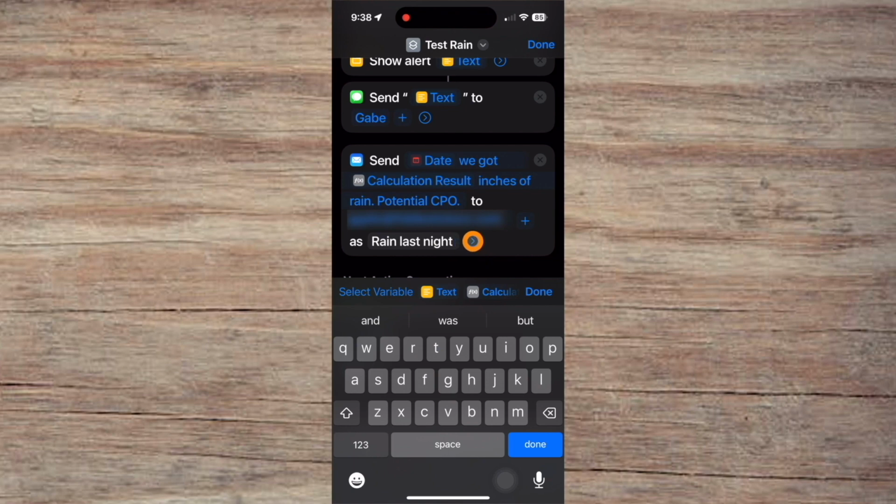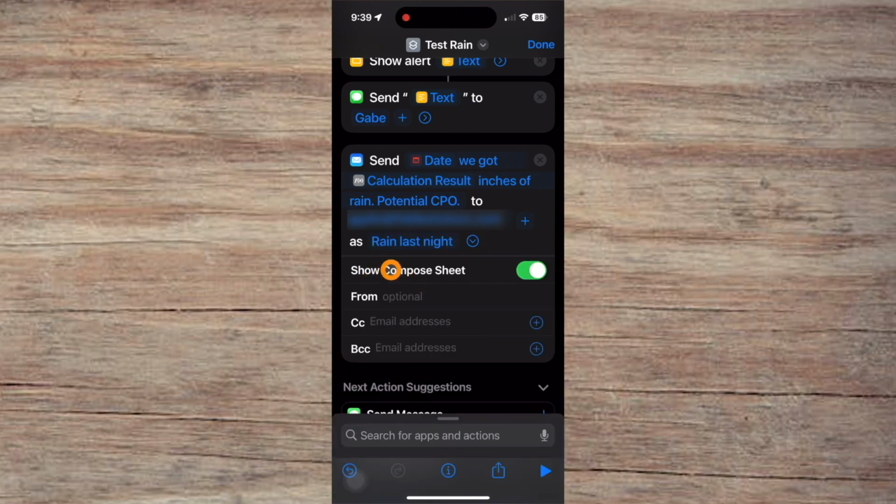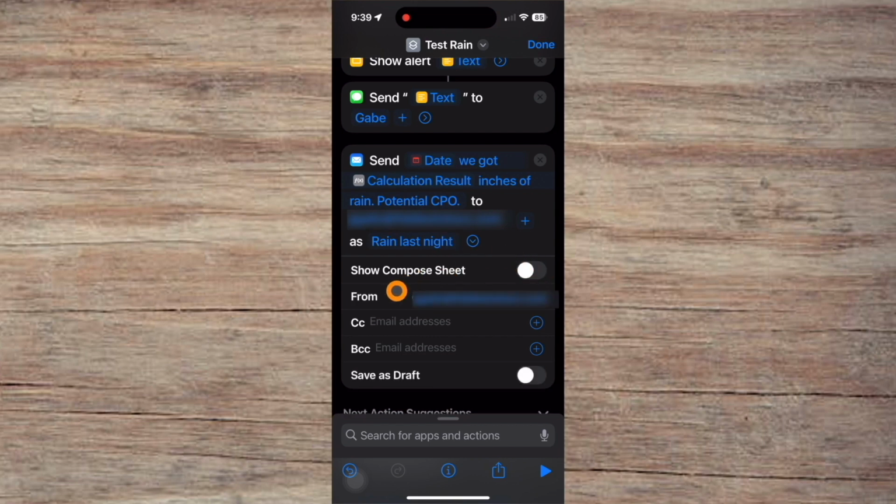Hit this down arrow here. You'll see it'll show compose sheet every time. I usually tap that off to help the automation go faster. And here from, just make sure it's from your address that you want it coming from. You can CC, BCC, anyone you want. You can even save the draft.